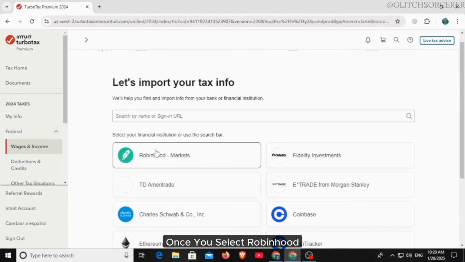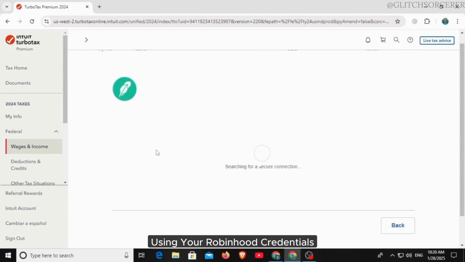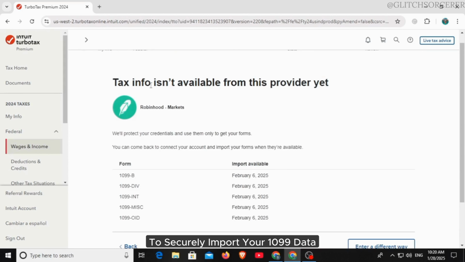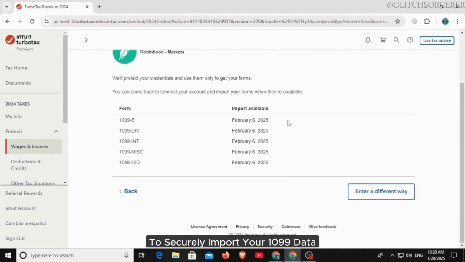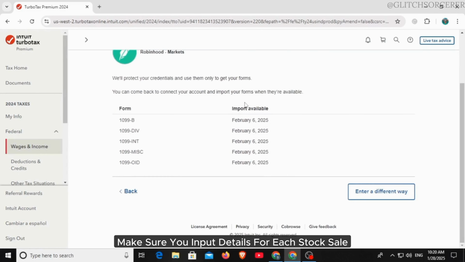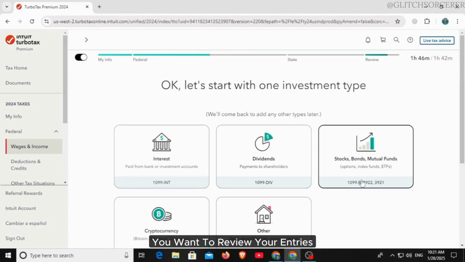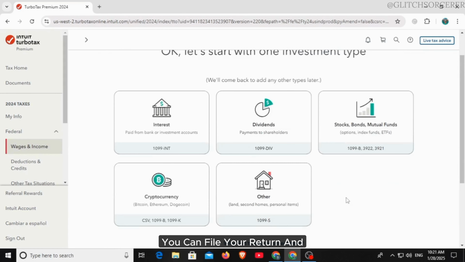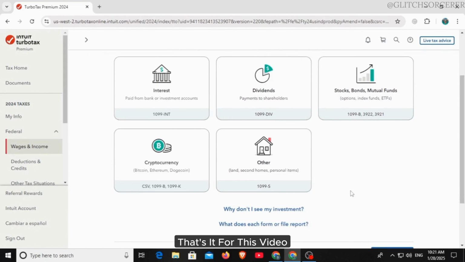Once you select Robinhood, you will have to log in using your Robinhood credentials to securely import your 1099 data directly into TurboTax. If importing option is not available, you can manually enter Robinhood 1099 details as well. Make sure you input details for each stock sale. After you've entered all the details, you want to review your entries. After reviewing the details, you can file your return, and that's it for this video.